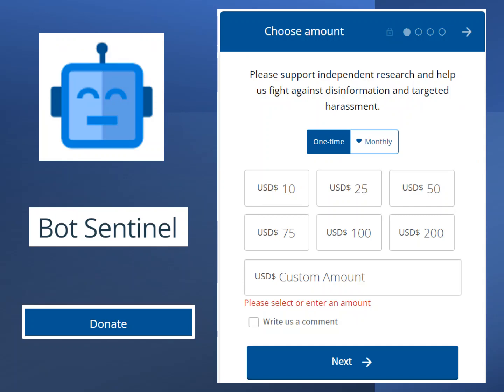And here is the donation part. You can do a one-time donation, or you can do a monthly donation and pick which one. And you can leave a comment with it. All right.